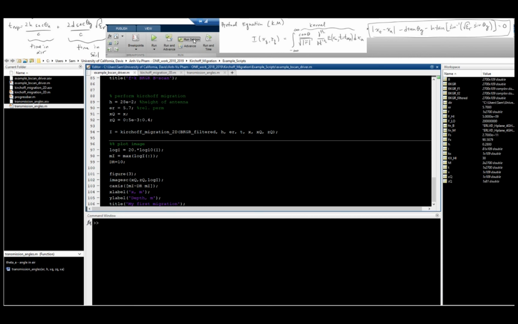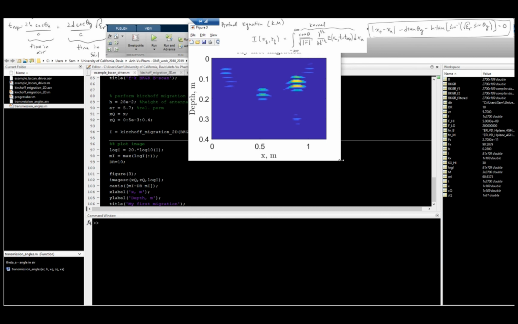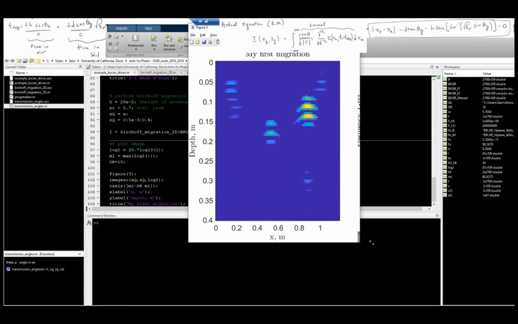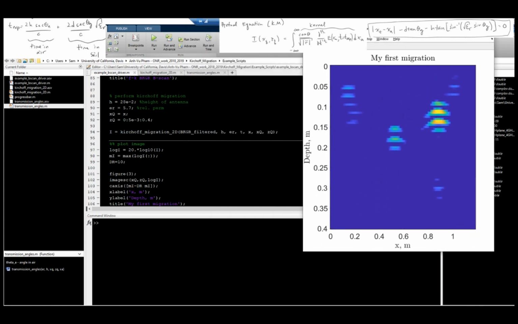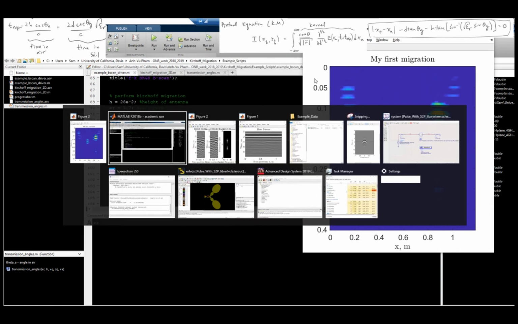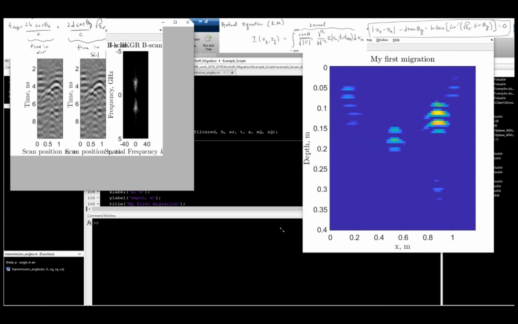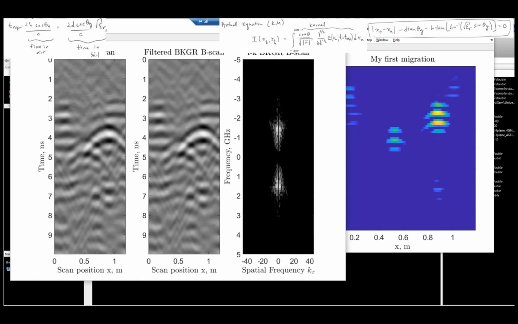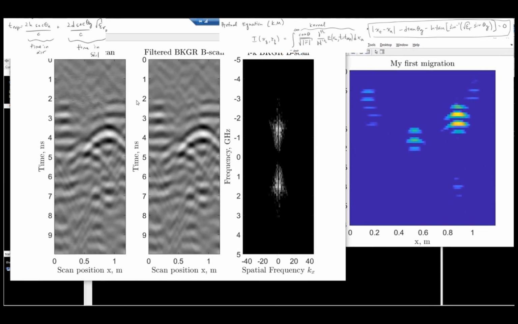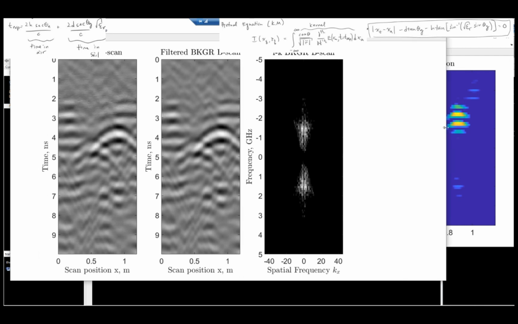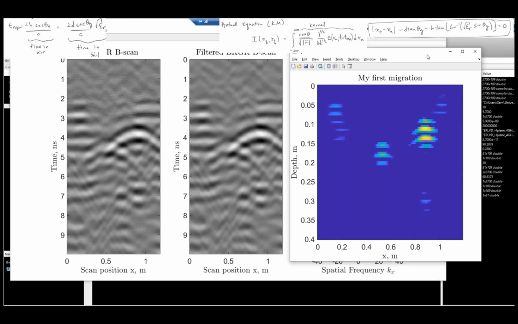Okay, it finished. Press the run section button up here. Okay, yeah, looks pretty good. My first migration. All right. So let's compare it to some of the B scans over here, just to see where things come from. Maybe make this B scan a bit bigger. So quite clearly this target is from this target hyperbola. This is also a weaker target, but you can still quite clearly see the hyperbola. This is from incomplete removal of something.